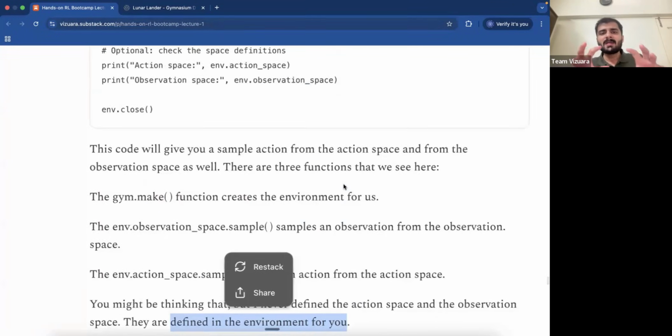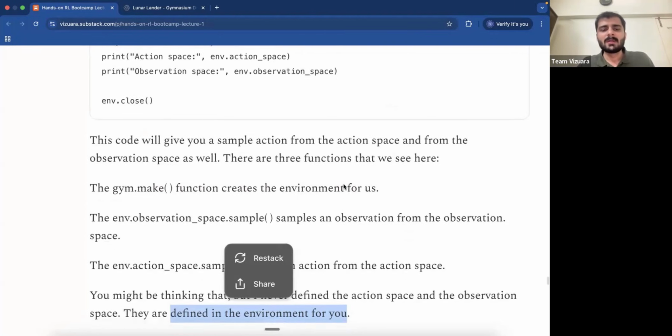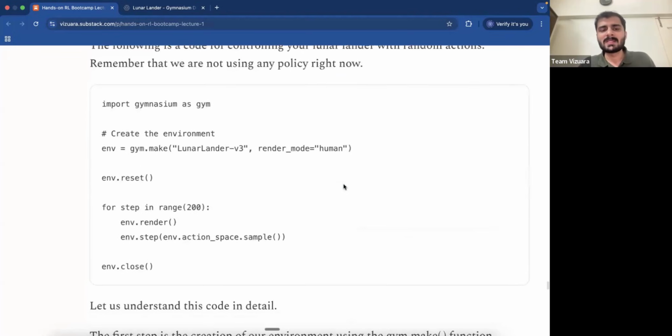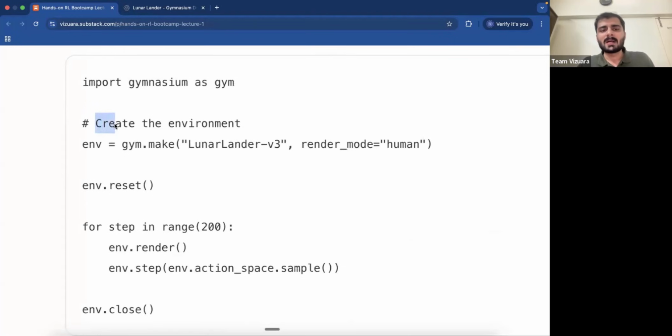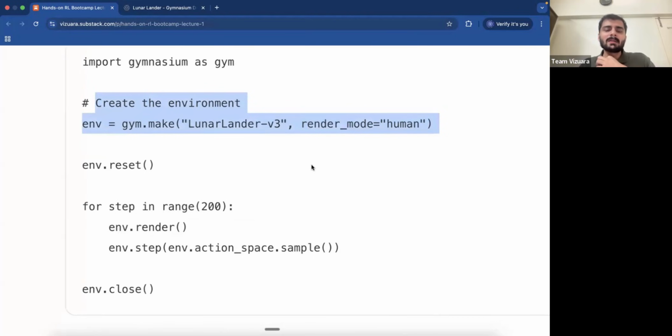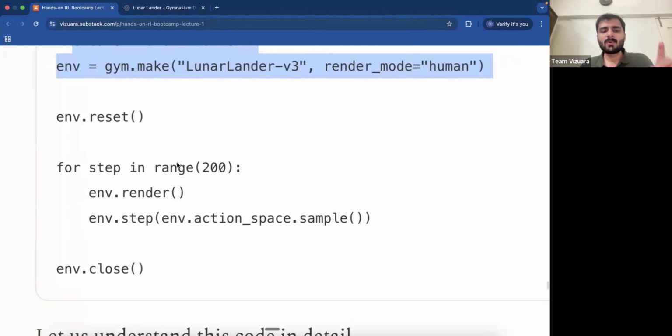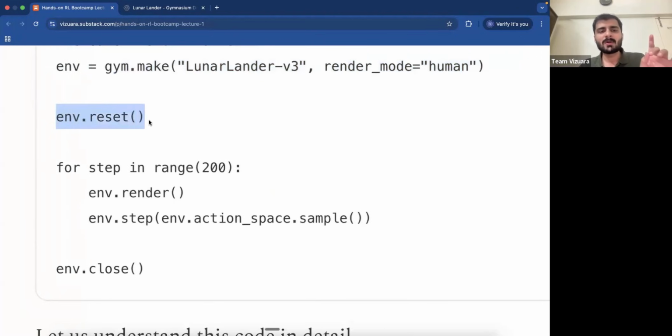So far, we have just created the agent and the environment interface. We have not understood how to control our lunar lander. To do that, it's very simple. I am going to run another code over here. Here you can see that again we are creating the same environment with gym.make, and this time the difference though is I've used two more functions. The first is env.reset, then we have env.render, and the most important function here is the env.step.